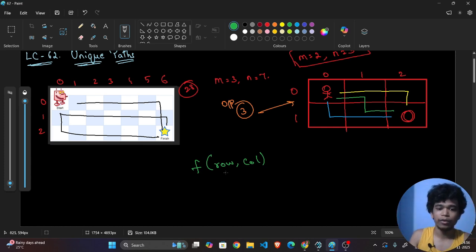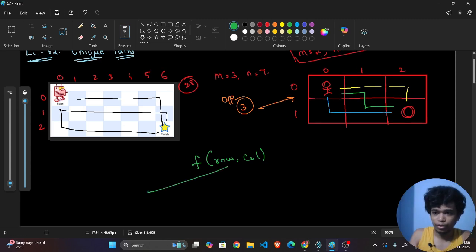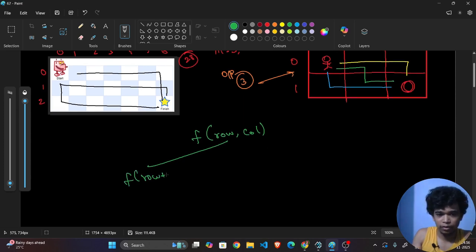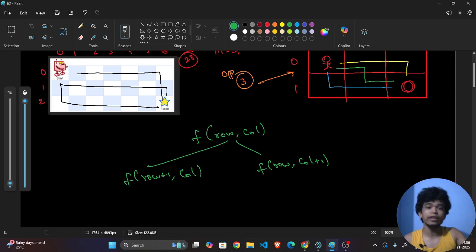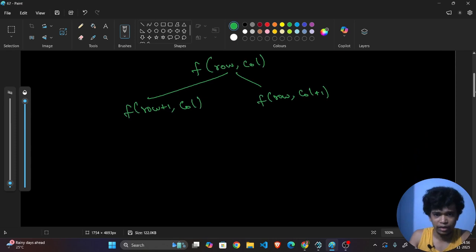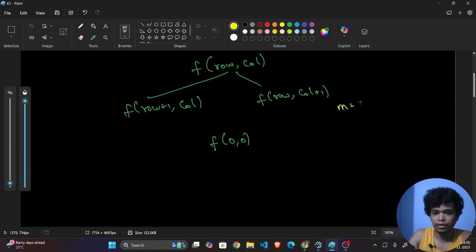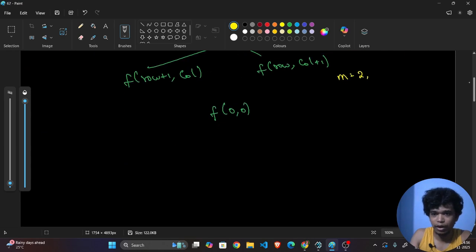Now from here I can either go down or go to the right side. If I go down, it will be function of row plus 1 and column. If I go to the right side, then row will be the same but column will be plus 1. So this is how I will be dividing my main problem into a subproblem. And there are base conditions. Let us see everything. Now where should I start? I will be starting from the source. What is the source? It will be 0, 0. Now let me write the M and N value. M value is 2 and N value is 3. So this is the M and N value.